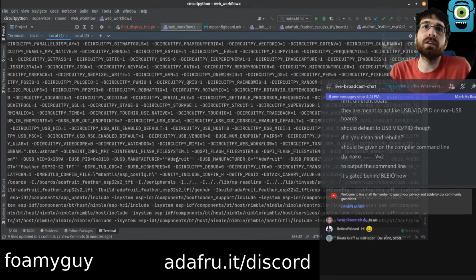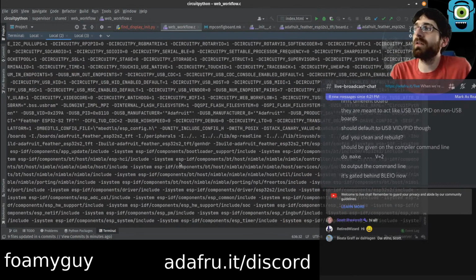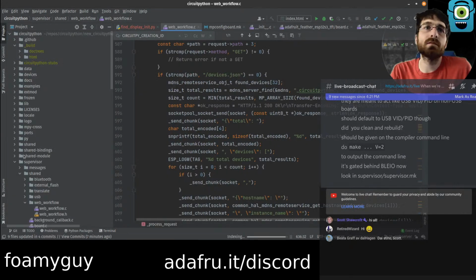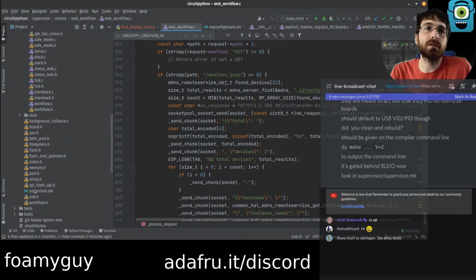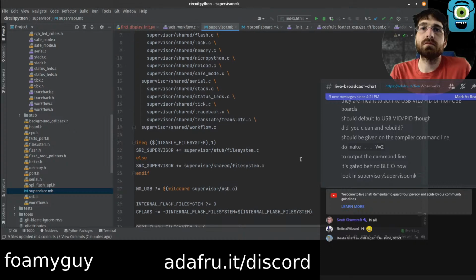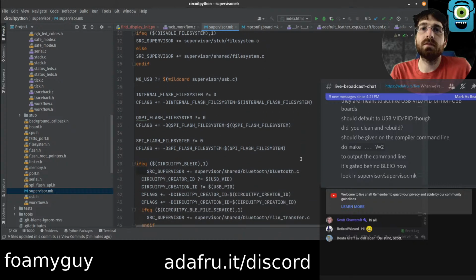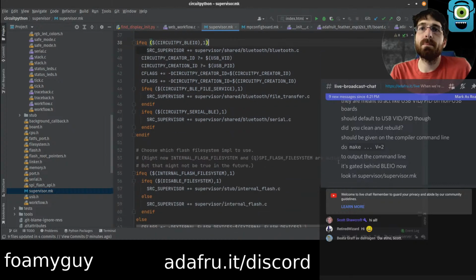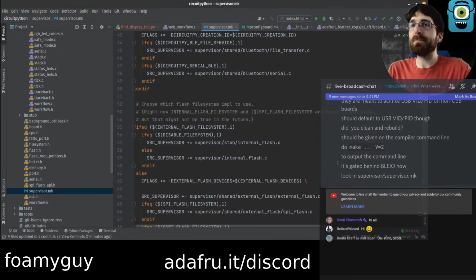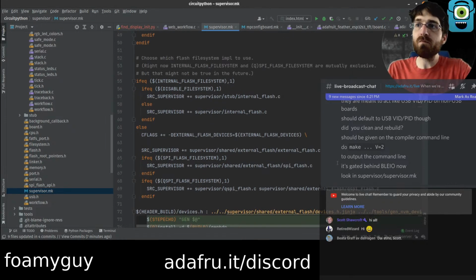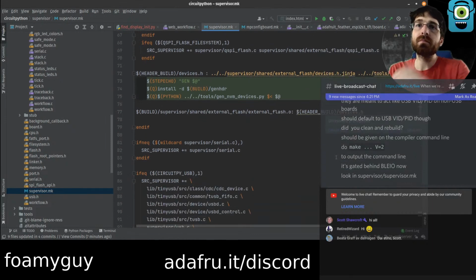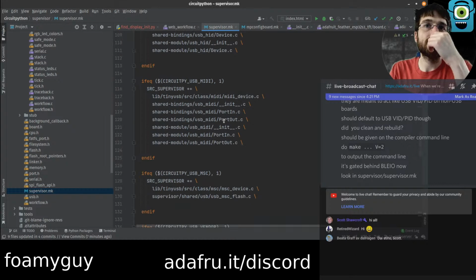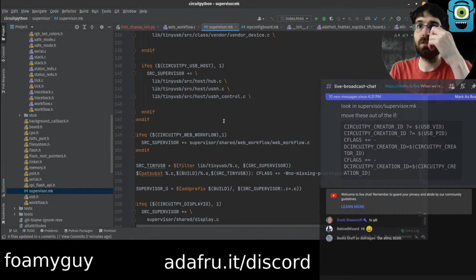This kind of goes through each one of these files. .o.c. It's gated behind BLEIO now. Supervisor. Supervisor make. USB. USB host web workflow.